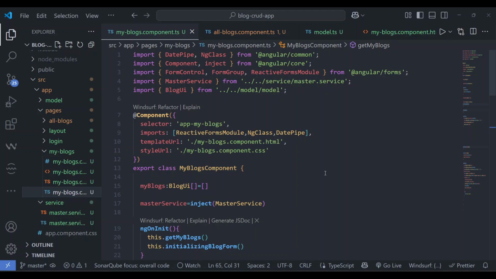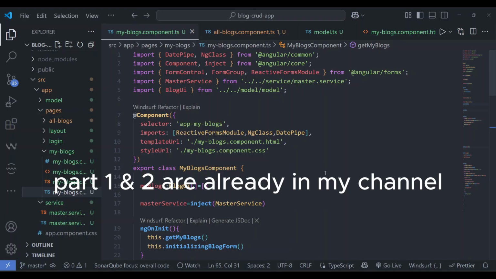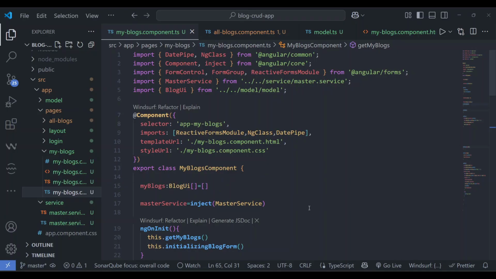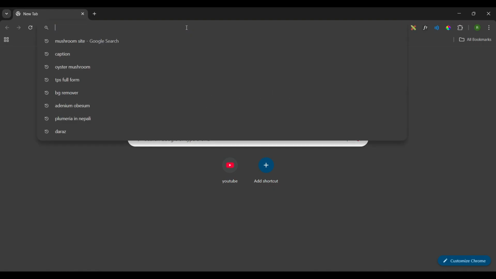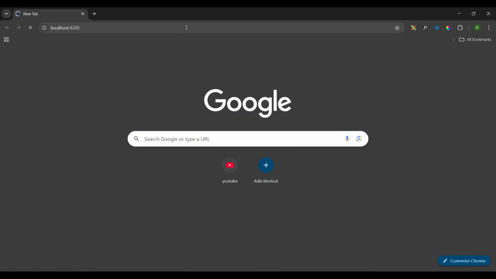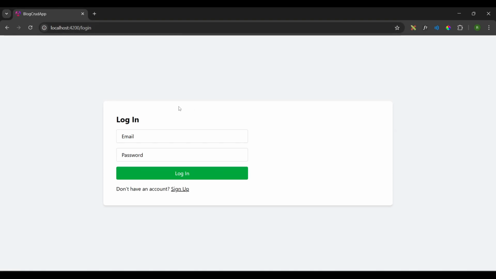Welcome back everyone. This is part three of the blog creation app using local storage. Up to now, we have made up to this. Type ng serve to run it. Let's see, up to now we have made up to this.